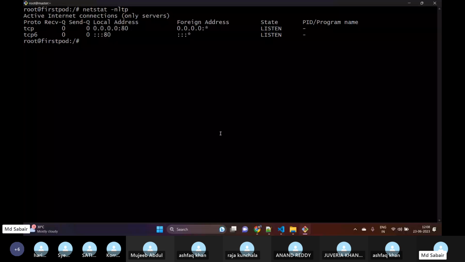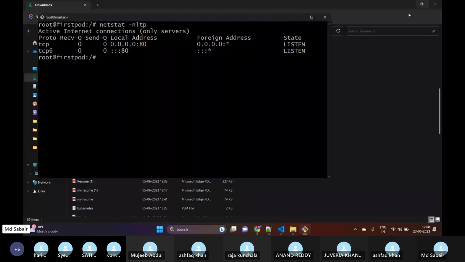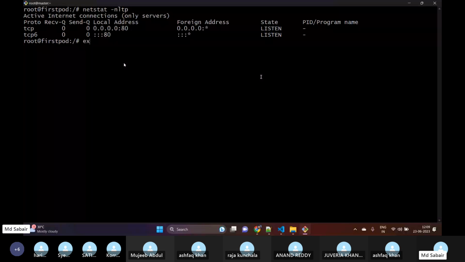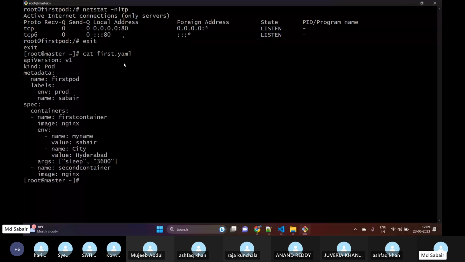Let me find some way to do this. What I mean to say is that if both containers are inside the same network, then they will be able to communicate. We have two containers running on port number 80 and 80. Let me exit from here and check the container names in first.yaml: first pod, first container and second container.